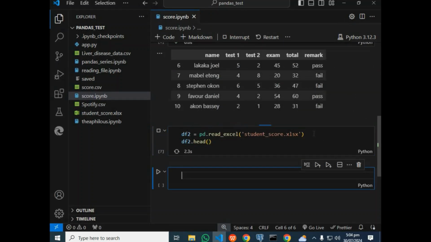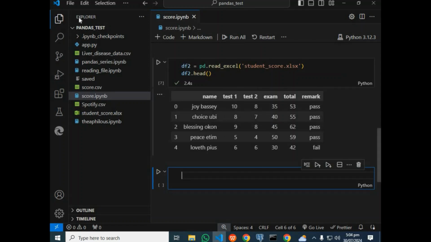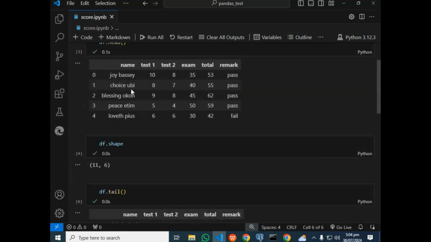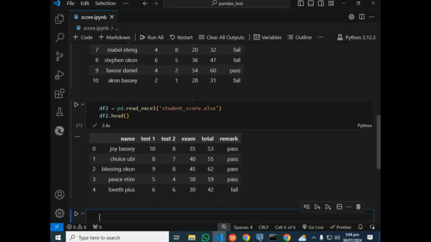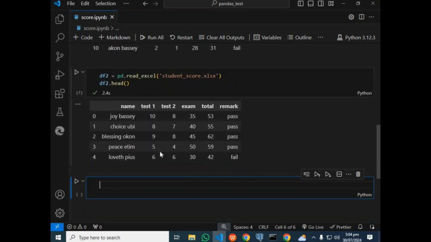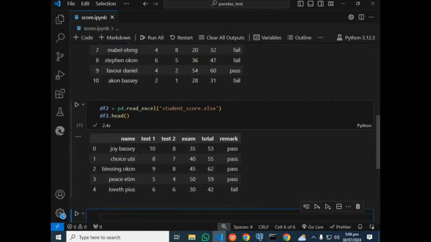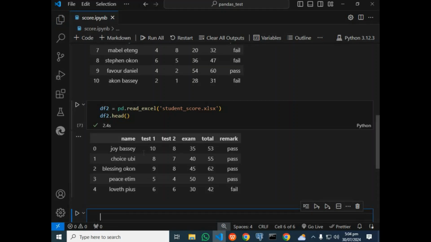Just wait, it's loading. All right, so we have been able to successfully import our file from CSV, comma separated values, and also use Excel to import our data set. So this is how to read a file using CSV and also using Excel. You can also read files using JSON and SQL, but the ones we work with more often are CSV and Excel. So that is what we are going to be working with very often in the course of this tutorial: the CSV file and the Excel file.